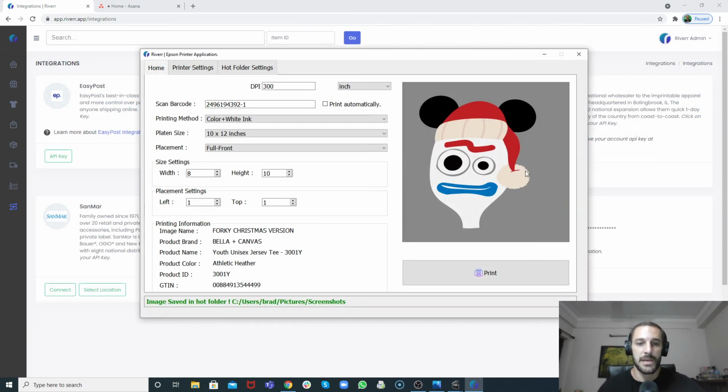When you're using this application, just make sure you understand how your hot folder settings work with the specific program you're working with. But this is going to help you, so you don't have to download the image, you don't have to upload it, you don't have to resize it, you don't have to change the color settings. Everything is done automatically if you set up these settings and also set up your hot folder settings.